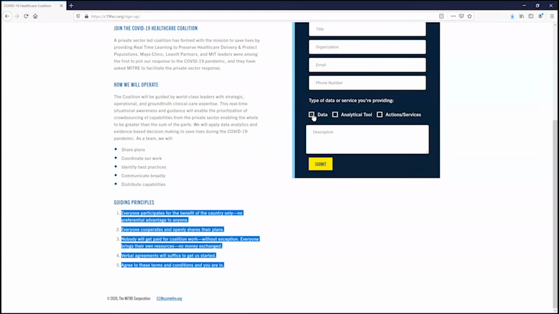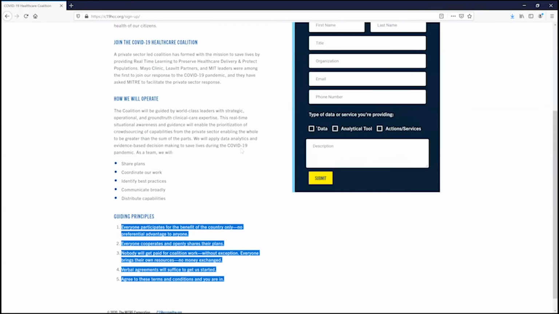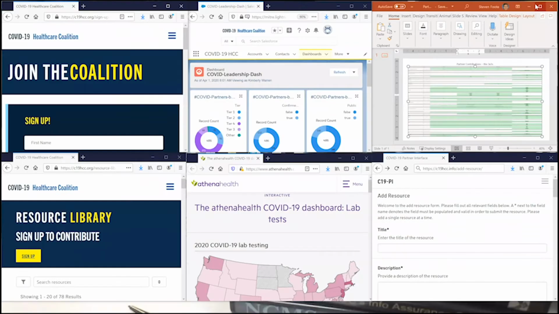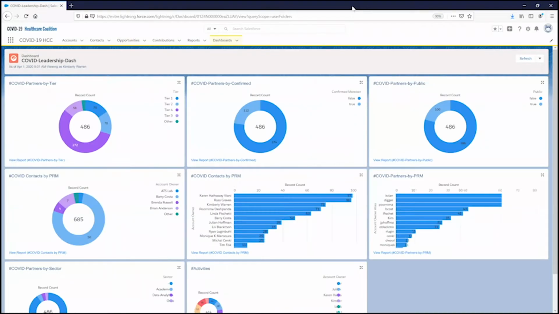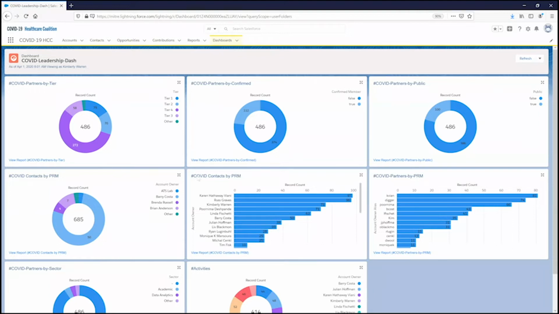What the coalition does ask for is information about what types of data or service that you might be providing, whether it's data, analytic tools, or action services. And that's to get a better sense for how each inbound member of the coalition will be able to bring their resources to bear. To manage all of that, we've actually been donated from Salesforce.com, the contact relationship management tool through which we're actually tracking all of the organizations and all the individuals that we're dealing with over time as they move forward with becoming a member of the coalition. This is tremendously useful to make sure that no one falls through the cracks and we have productive communication streams once we've established that.